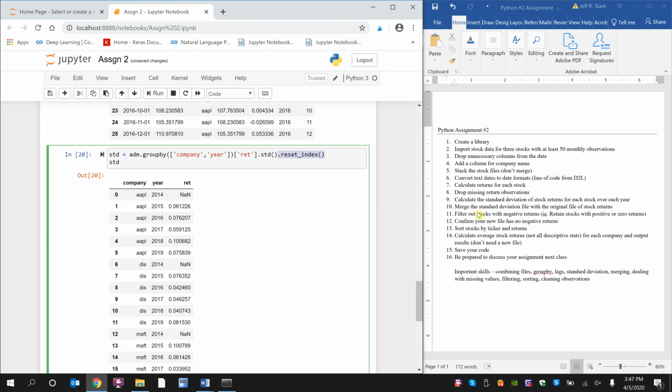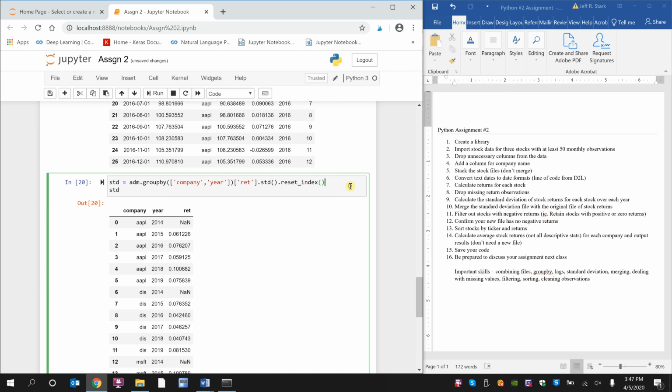If we look over here, merge the standard deviation file with the original file of stock returns. So unlike concatenating where we're just stacking two files, what we're doing here is we're going to merge them. We're going to put these files together instead of on top of each other, almost left to right, right? We're going to take this file and put it over here so there's more variables. How we're going to do that is we're going to have to find some variables in each file that are similar, and we're going to merge on those variables.